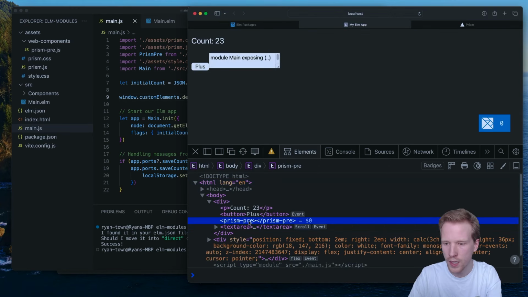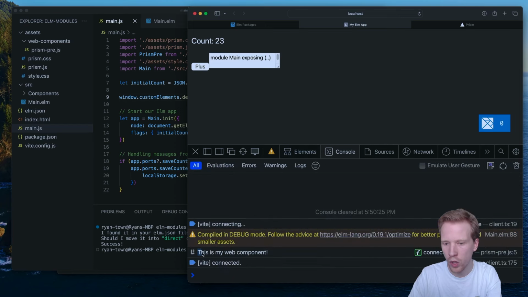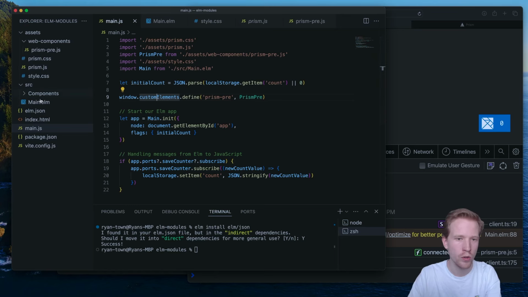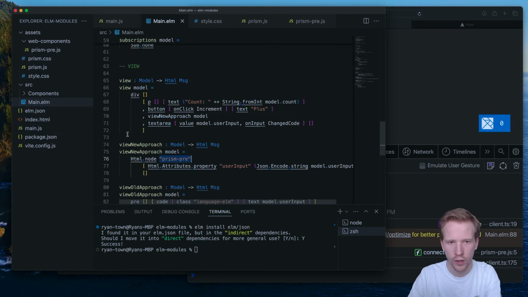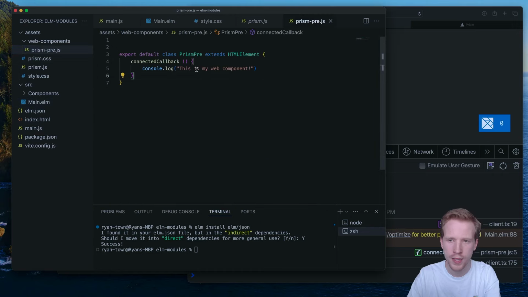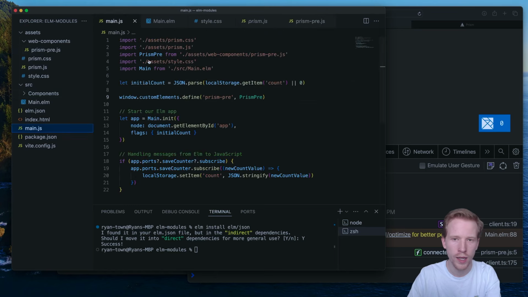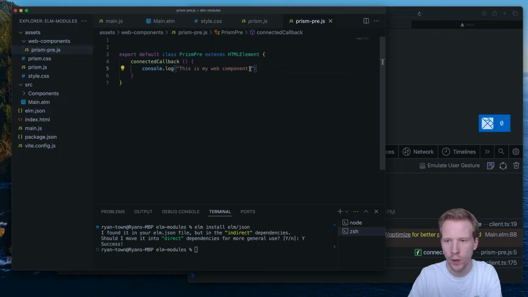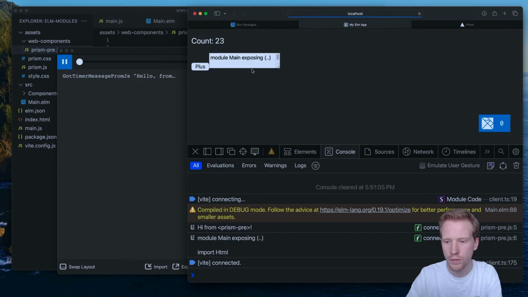And so what you'll see is we still have the Prism pre here, but we're logging this message. This is my web component. So just by rendering this special node and by creating this web component with this console log function, and then by registering it here with window.customElements, we just created our first web component. And what's cool about that is not only can I print out "This is my web component," or I can print out "hi from prism-pre," which you can see here. I also have access to the data that we passed in, this.userInput. So you can see that code is right here.